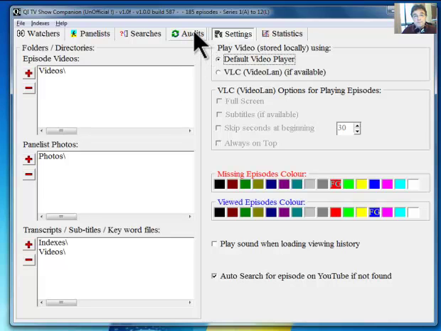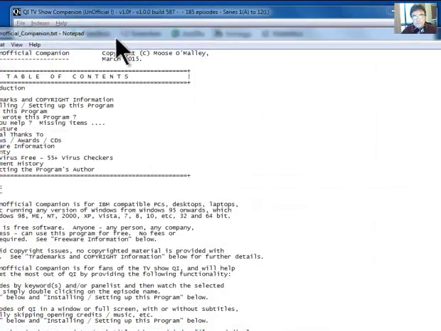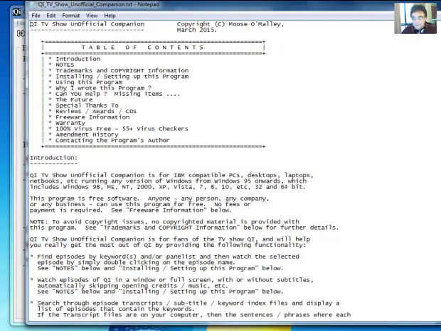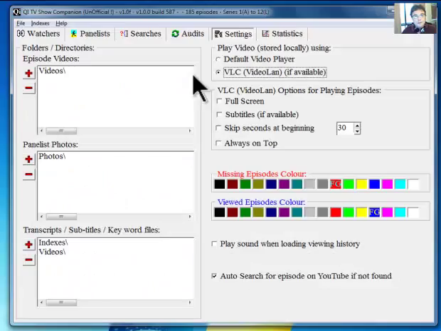Okay, time to talk about another setting. My default video player happens to be Videoland, but if it wasn't, it might be Windows Media Player or some other player. I highly recommend you install VLC or Videoland, and to find out, just go into the program's README, and in here I talk about Videoland and how to find it and where to install it. Okay, so it's all in there in the README file.